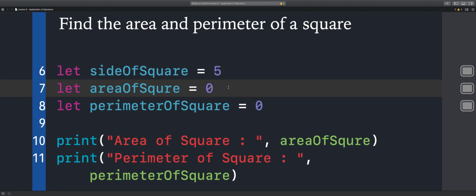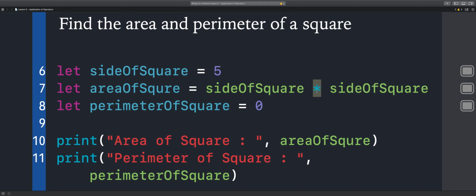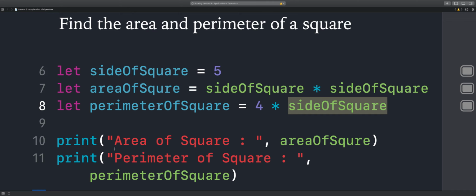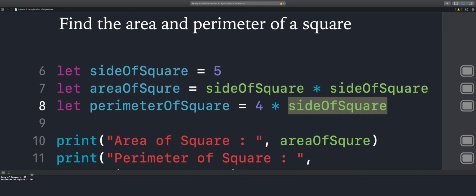Now, as we know, the area of a square is just side of square multiplied by the side of square. Pretty simple. We are using the multiplication operator here. This just multiplies this and this, the left hand side and the right hand side. The perimeter is just 4 times the side of square. This is also the multiplication operator. Finally we can print out the area of the square and the perimeter of the square, which should be 25 and 20.